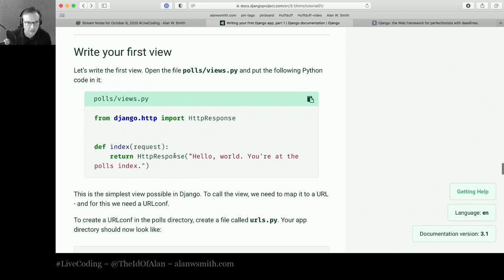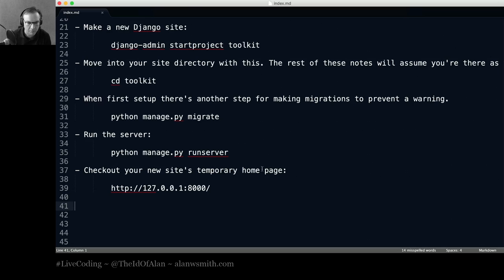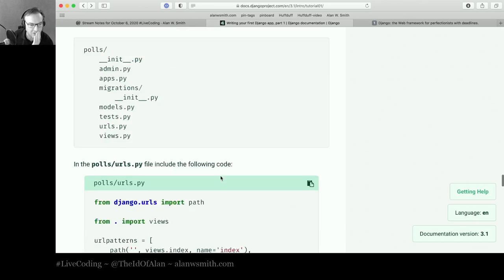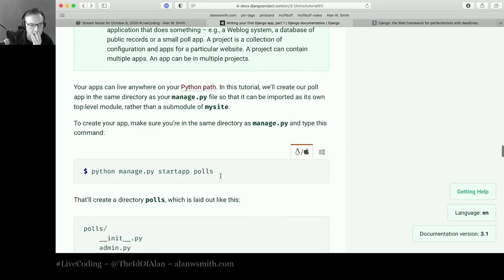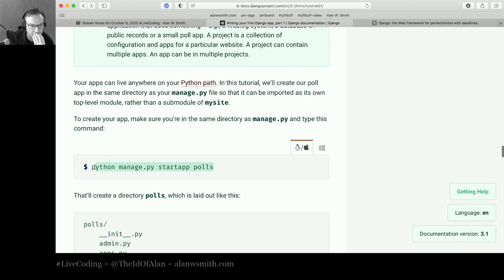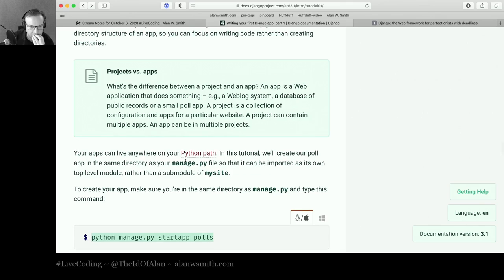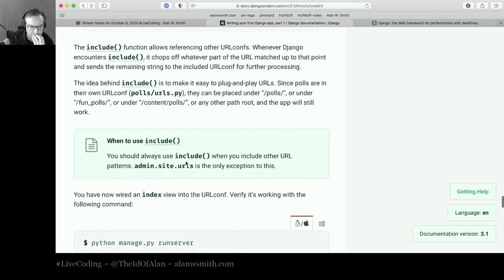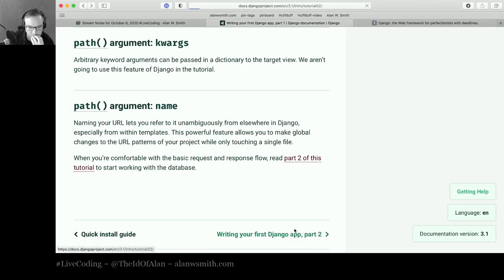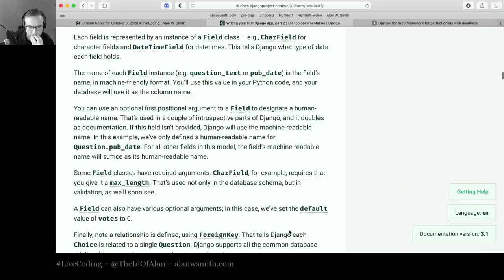All right. So this is in polls view. How do I make a homepage view? So I think what I need to do is, I think this is how you do this. Let's actually burn through and see if we can verify this.